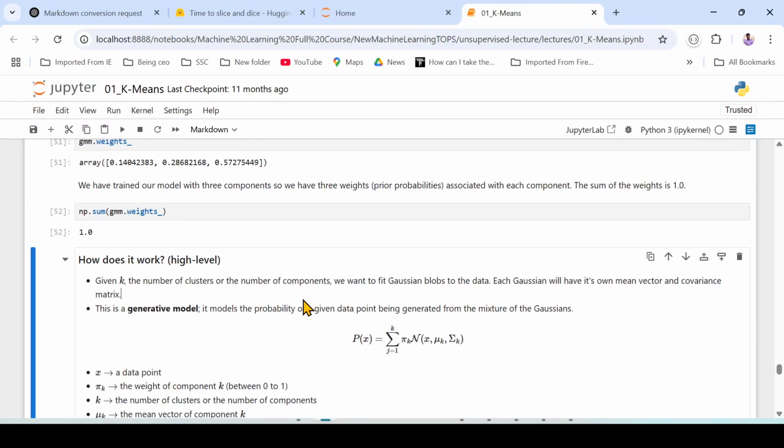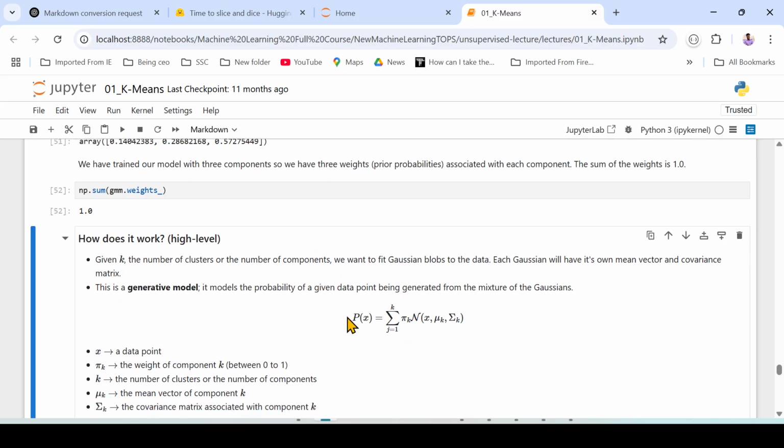So now, how does it work? Again, we'll talk about it at a high level. Given a k value, the number of clusters or the number of components, k is the number of clusters, or we can say we want to find the different number of components. We want to fit Gaussian blobs to the data, and each Gaussian will have its own mean vector and covariance matrix. Here we want three components, so it will fit three Gaussians and three different covariance matrices.